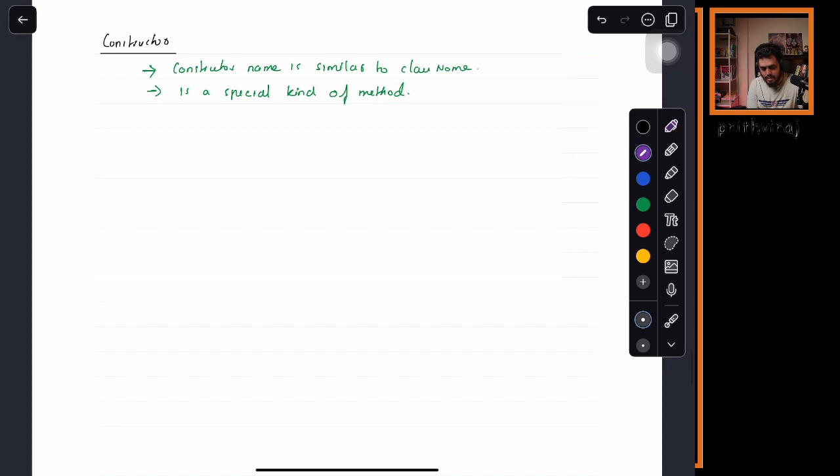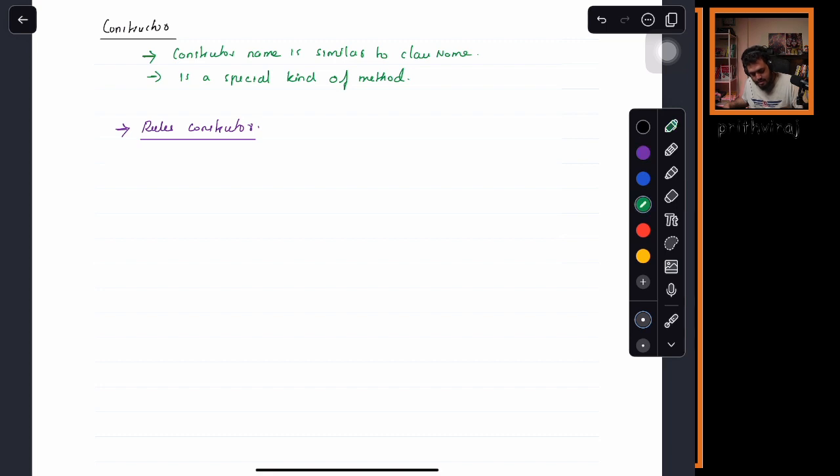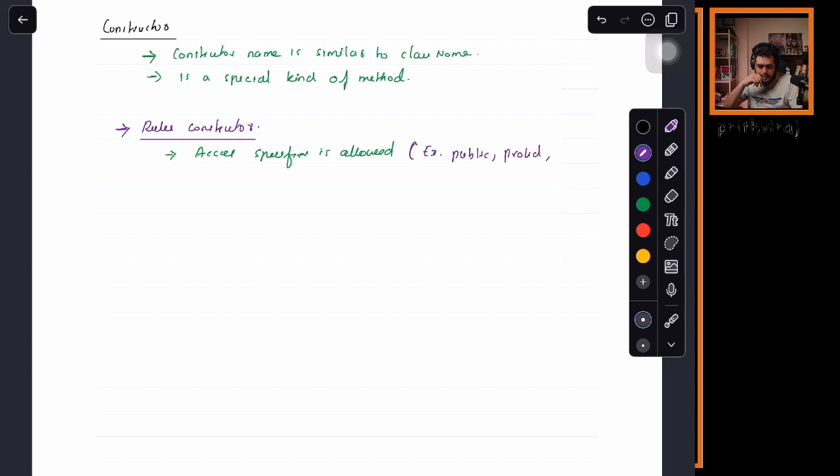Now there are some rules when it comes to constructors. Let us see what those rules are. For constructors the rules are very simple. First of all, only access specifier is allowed. What do you mean by access specifier, everyone? Can you give some examples of access specifiers? Public, protected, and default. Yes or no? Access specifier is allowed.